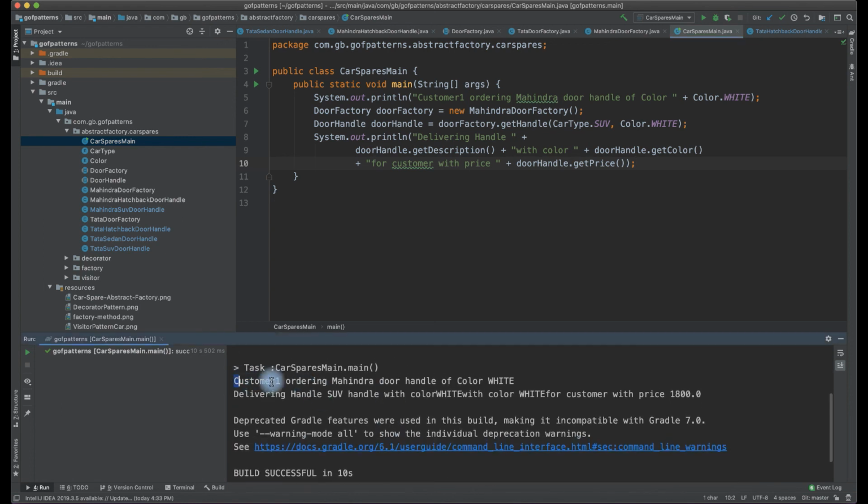So customer one, this is the customer ordering a Mahindra. So that's what we printed, and we are ordering a white door handle. So here we are able to instantiate a door handle for a Mahindra car, which is of type SUV and the color is white. And what is the object which is printed here? Delivering a door handle with an SUV handle, right? So here we are saying a door handle that get type, get description with color white.